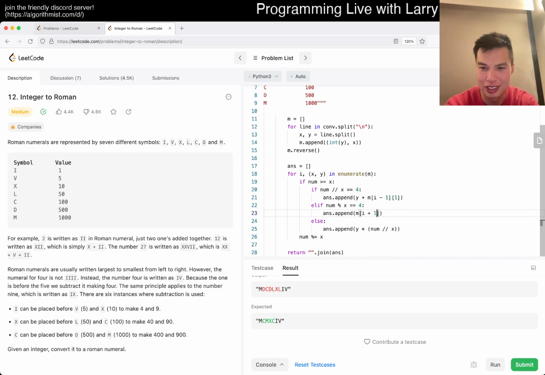This is such crap code. I'm not happy about it. You wouldn't be happy about it if you read it. So I don't know.